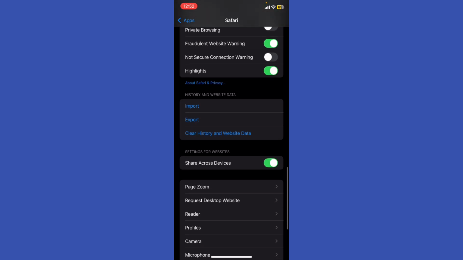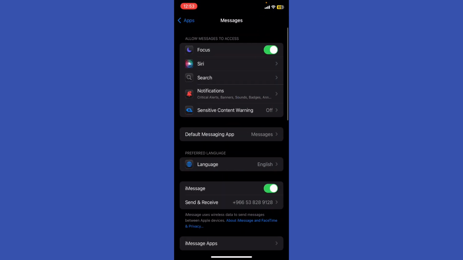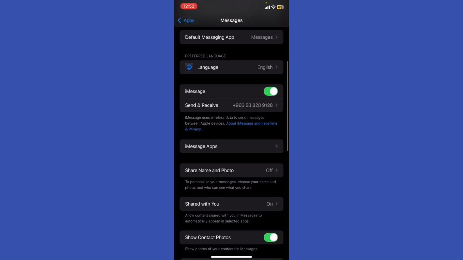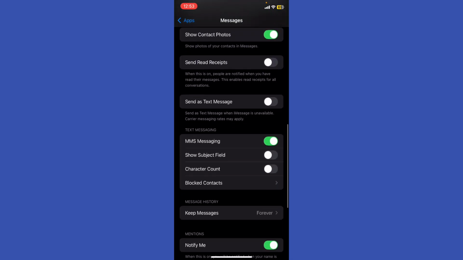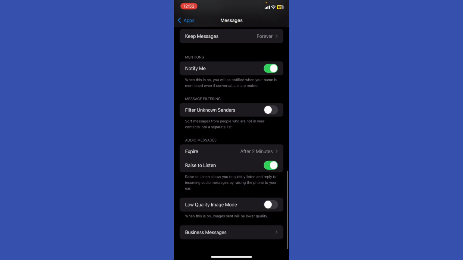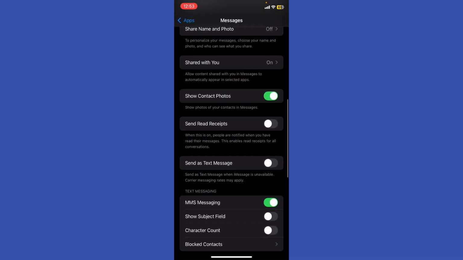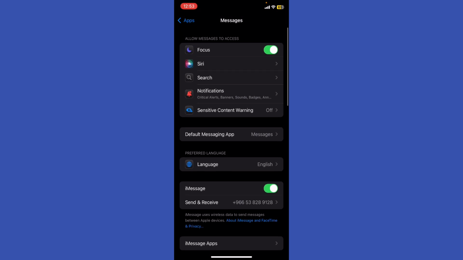Next, what you're going to do is manage messages, to set messages to delete automatically after 30 days via Settings. Try to find Messages, scroll a little bit down, and via Settings, Messages, you're going to find the Keep Messages option. If you didn't find it somewhere here, make sure that you set it to delete after 30 days.